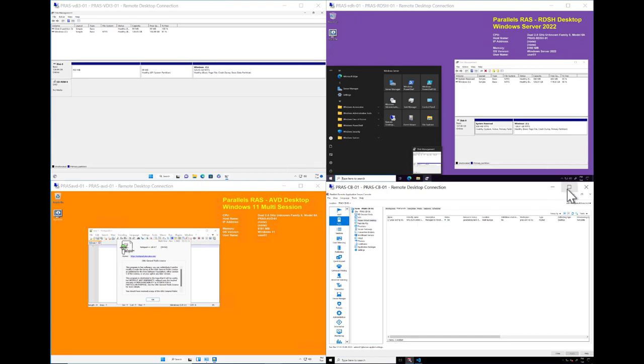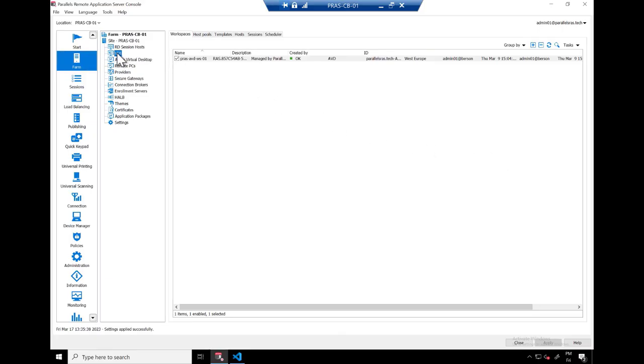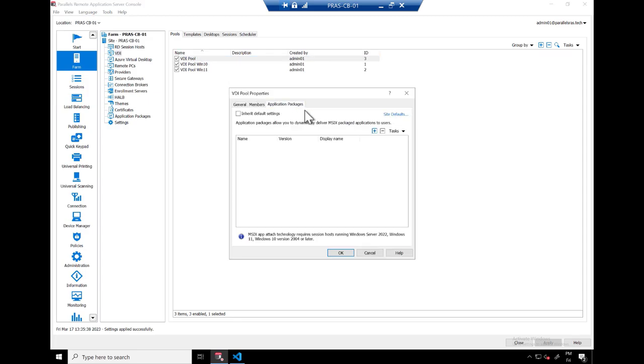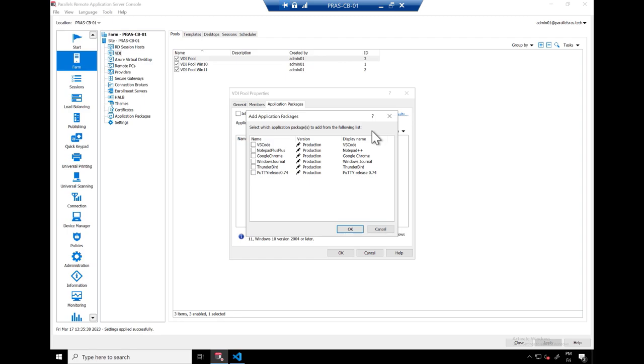Now switch back to the admin console again. Go to VDI and open up the VDI pool. Open the Application Packages tab. Similar to before, we could add applications here. We are, however, not going to do that.